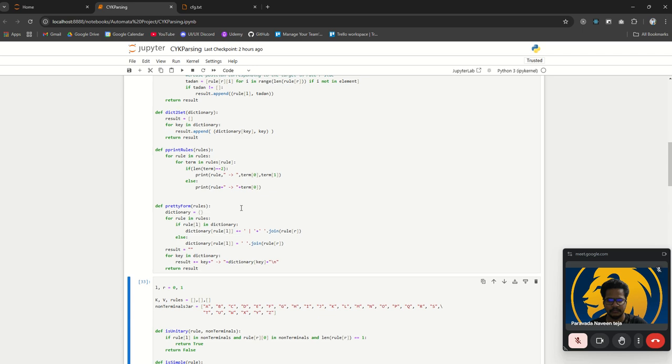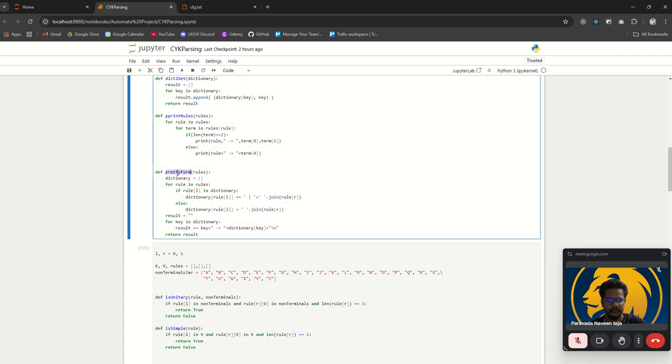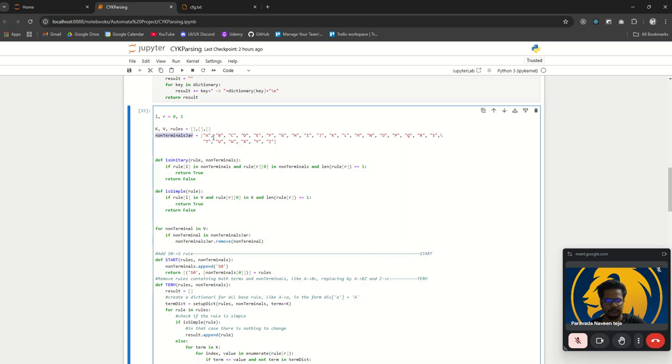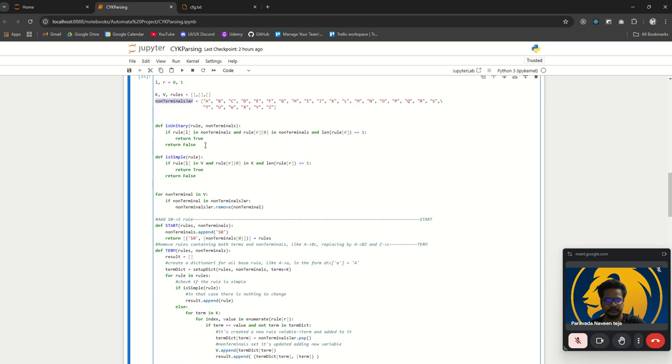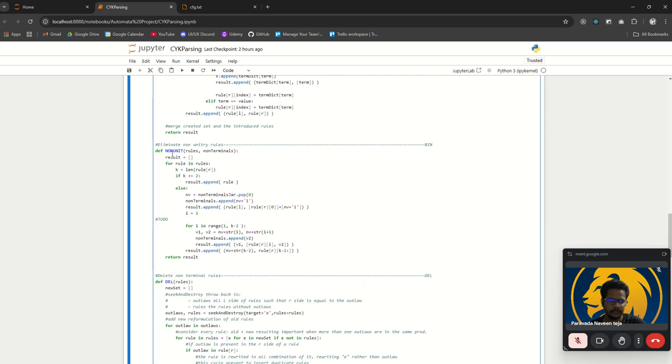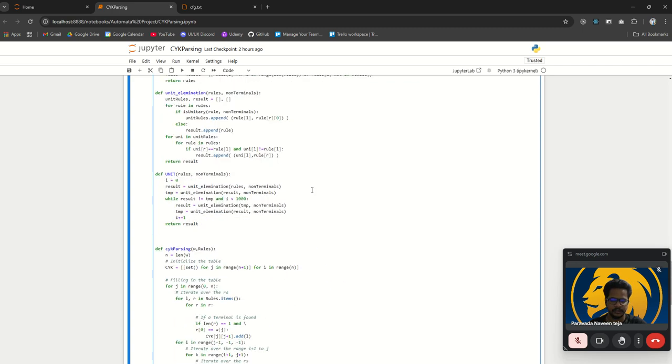Once it has been cleaned up, we can see that there is a pp print rules. So pp print rules is nothing but it prints the converted CNF from CFG, and then the pretty form is used to output the grammar for a particular sentence. And then here you can see we have input some of the non-terminals, and then we also have a few eliminating rules like non-unit until, where it eliminates the non-unitary rules and non-terminals, and also if there are two non-terminals, then the terminal also gets deleted.